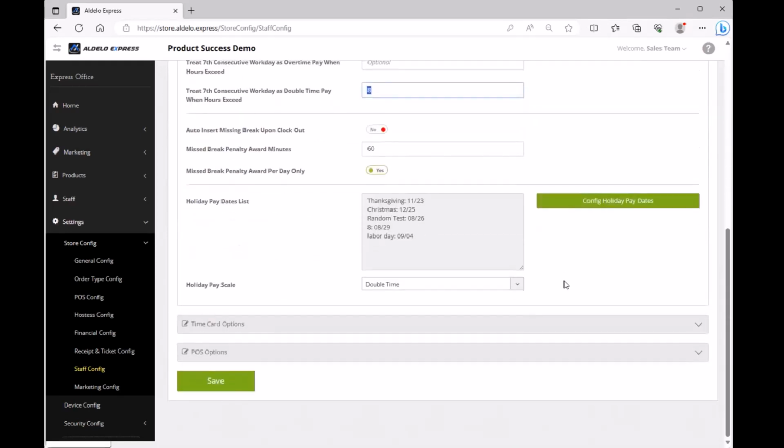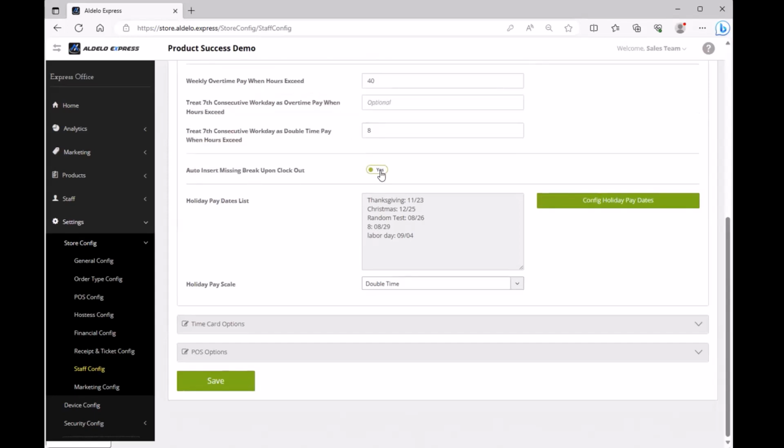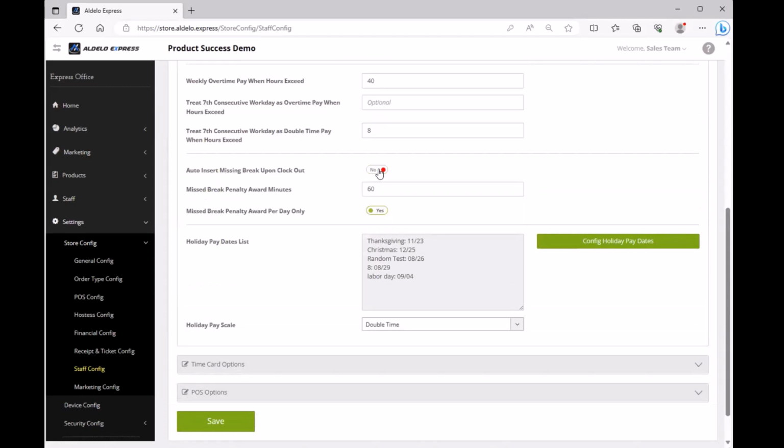Right, so we're going to scroll down a little bit here. We also have auto insert missing break upon clock out. So basically what that means is if you have a scheduled appointment for one of your employees, you entered in their breaks and lunch. If you say yes here, whenever that person clocks out, it'll automatically add the breaks and lunches for them. However, if you have this set to no, then that means that employees have to clock in and out of their breaks.